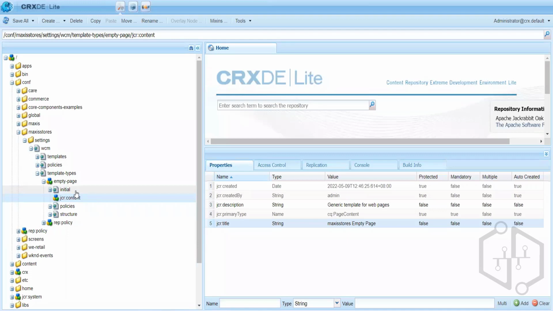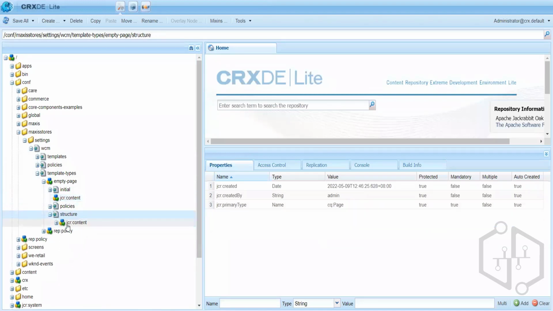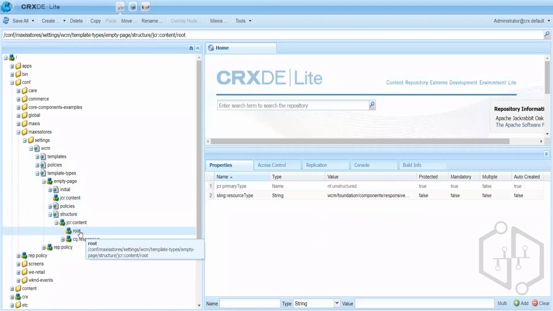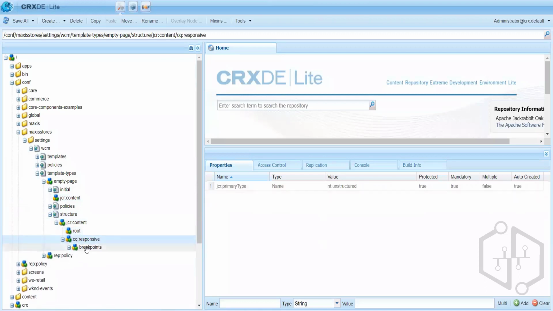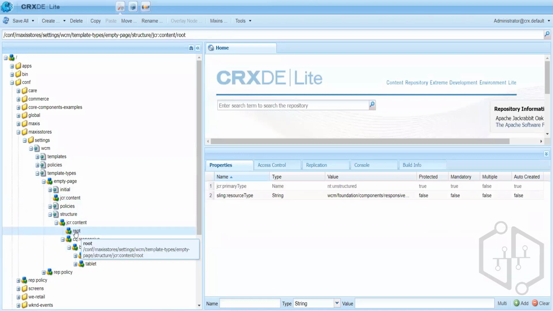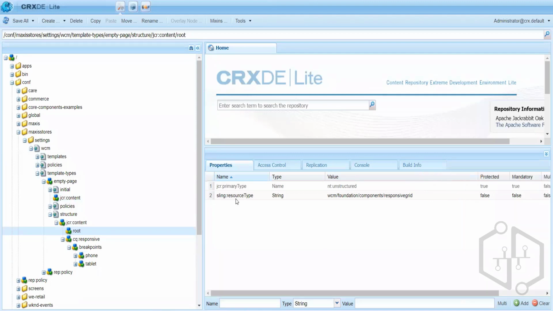Inside this template type, you have the initial policy and structure. Every time you have to create a new template type, just copy an existing one and make the changes according to your need. Here we have this template type, Maxi Store empty page, and it defines some structure. If you see, it has some structure over here. What it is saying is responsive template, some responsive grid.